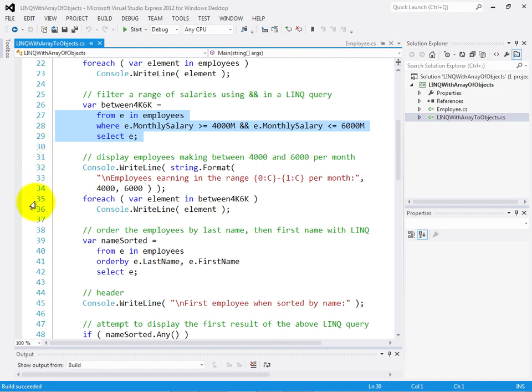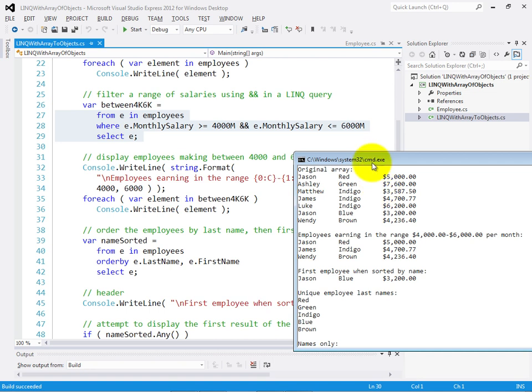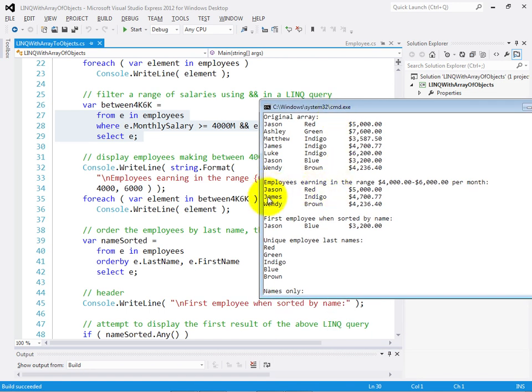So lines 32 through 36 are going to display the specific employees that had dollar amounts in the range 4,000 to 6,000. And if we go back and look at the output window here, we can see that 3 of the employees had monthly salaries in that range, and you can confirm that the 3 correct ones were selected by looking at the original array up above. So the first item that was selected was Jason Red with a value of 5,000.